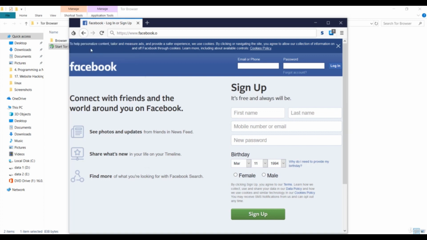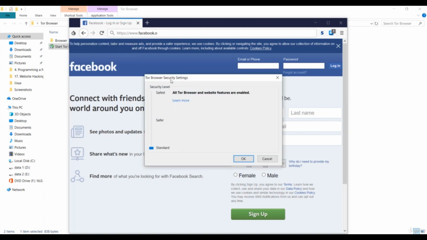And if I go to the security settings, you will get this browser setting over here. It is on Standard, which means all the Tor browser and website features are enabled. If I go to the Safer mode, you will see that it lacks some of the features, like JavaScript is disabled on non-HTTPS sites. That means it will be safer than Standard, but it is likely to be even safer.